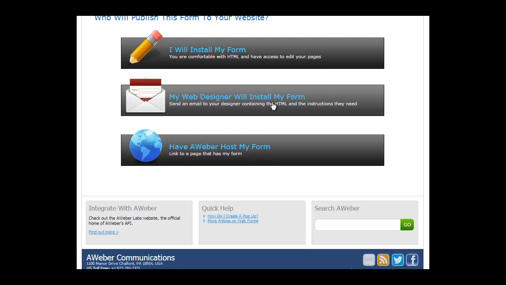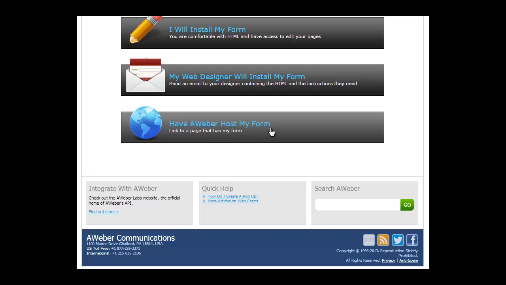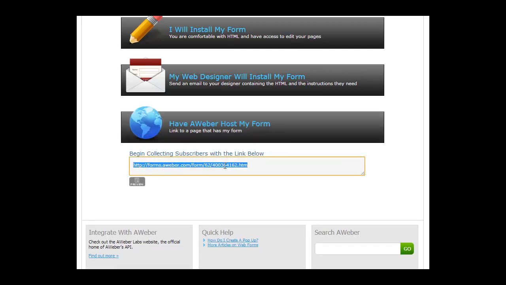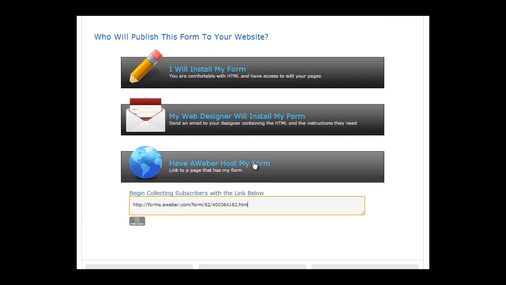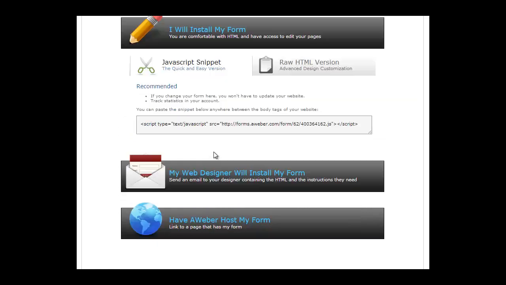Now, how about this? I have AWeber host my form. When you click on this, it will show here. This is the code where you place it on any widgets, on your WordPress or any extension. You paste this code on your web blog and it will show up accordingly. Different from this, I will install this JavaScript, where you paste the script into your coding, something like hard coding it. So that is the difference.